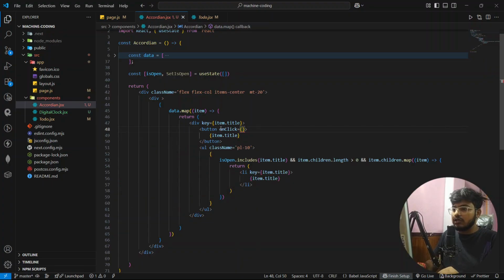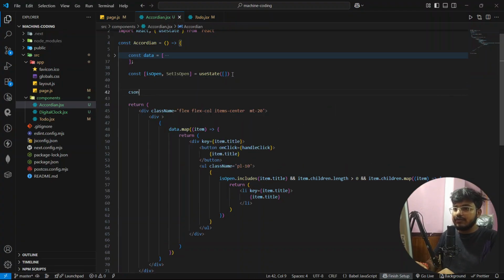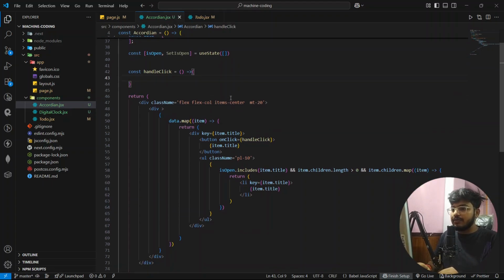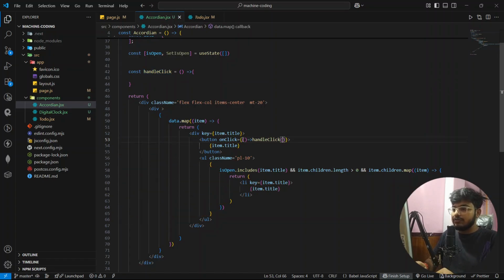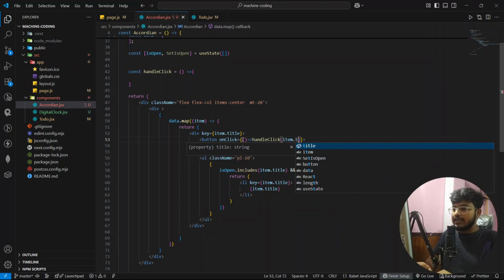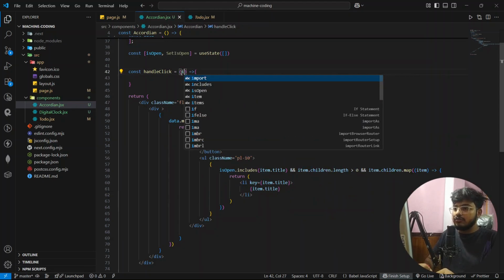Okay, in this onClick, we are going to use handle title, handle item, handle click. Okay, we are going to handle click. So let me define the function, const handleClick, and from here we also need this title to store in the state. So we also have to pass item.title here. Let me assume it as id.